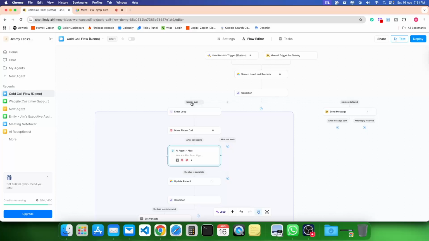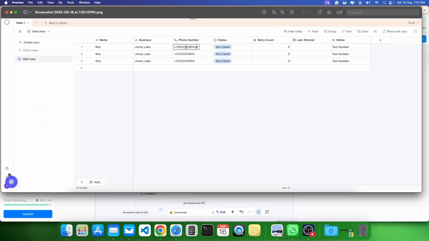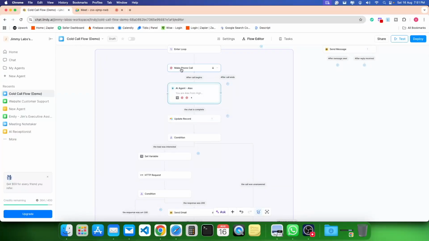In that case, it will go through the loop. Since there are 3 records being fetched, it will run through this loop 3 times. The first one, it will take the first record, which is here, this number, and make a phone call.